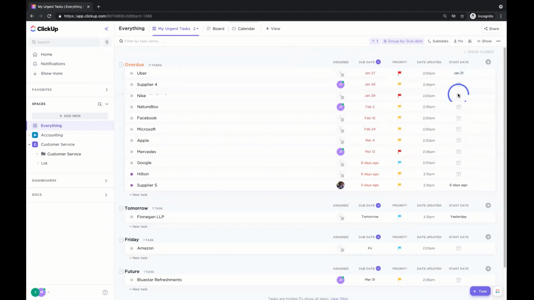Generally speaking, I would not recommend creating custom fields here on the everything level, because when you create something on the everything level, well, it's now created on everything. It's going to be on everything inside of your workspace. So keep that in mind as you are using it, but your custom fields are your friend.